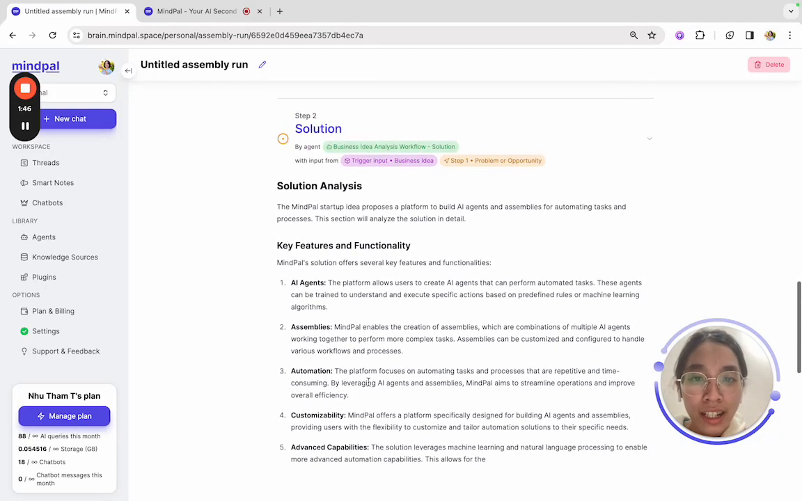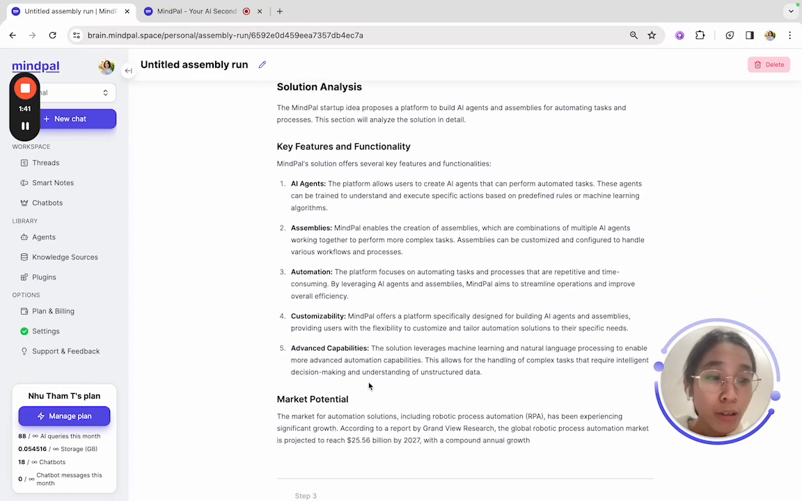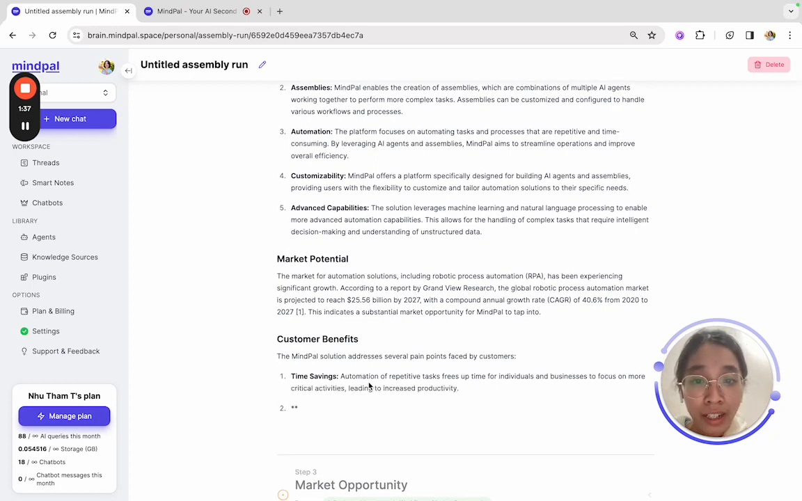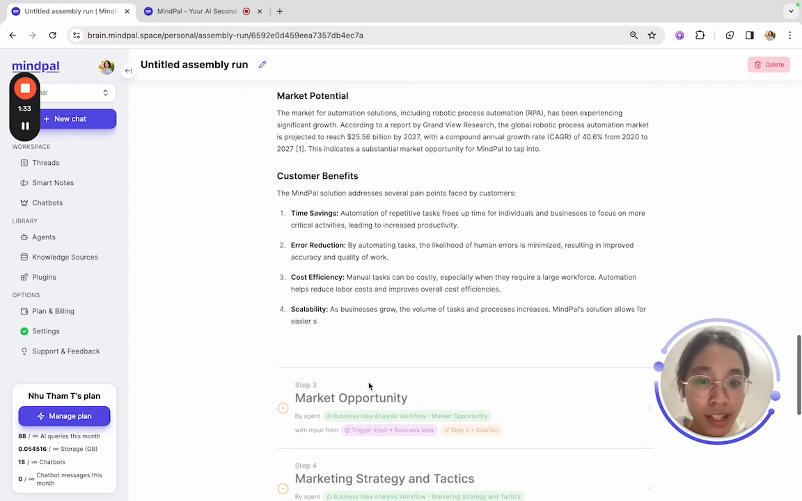So basically, this is a very cool feature on MindPal in which you can automate such a complicated and intricate process like analyzing a business idea.